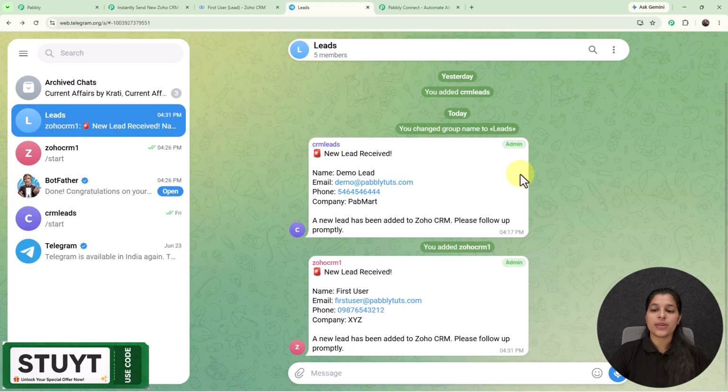And right here I'm on my Telegram group where you can see that this bot which I have just created, named Zoho CRM1, is successfully sending me the messages consisting all the details of my user, having its name, email, phone number, and the company which I have just created over my Zoho CRM. So now you have seen how easy this is to integrate some applications in Pabbly Connect and automate the entire task.